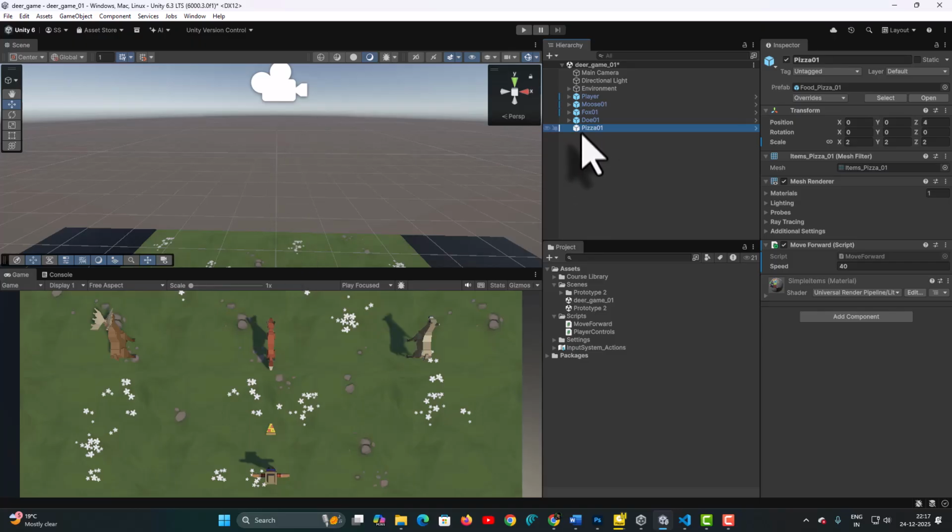I want this pizza 1 to be repeatedly added in my scene whenever my player presses the space button. I want this pizza to fly. So we need multiple copies of this pizza to appear whenever the space bar is pressed.